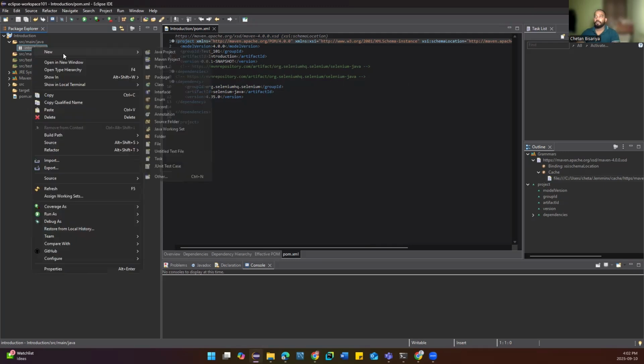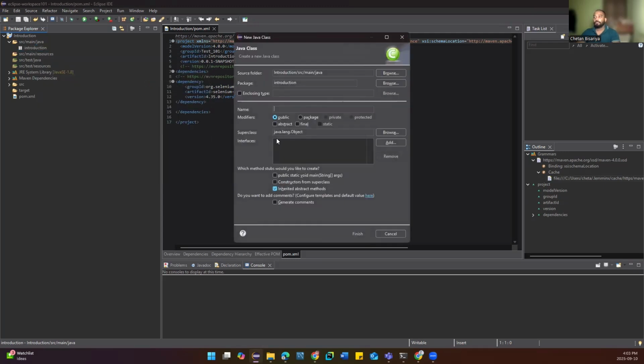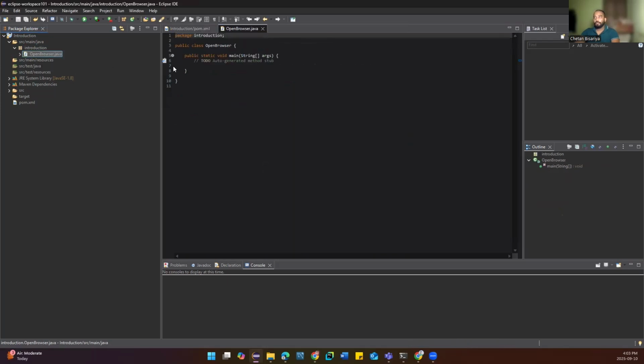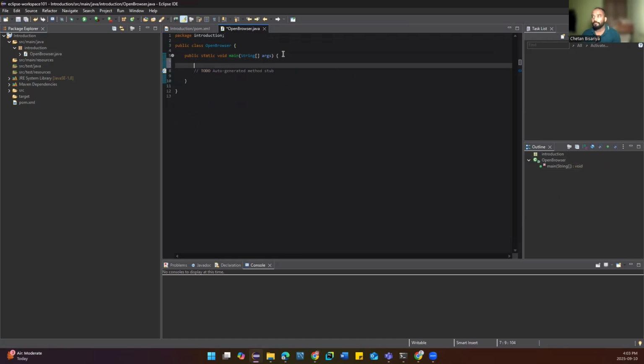Now in this package, I will create a new class. The class name will be OpenBrowser. Just enabling public static void main, and let's click here. So now we have to import several packages. We can import it right now, or after writing the code itself, the IDE will help you to import it. So let's start with our first program.